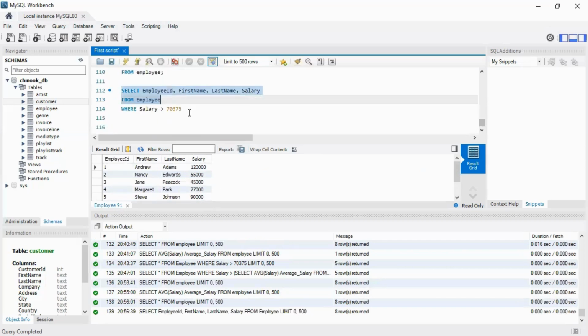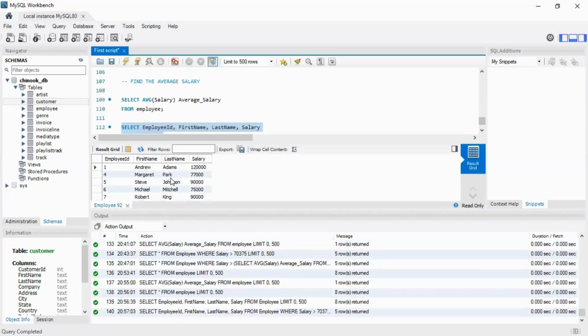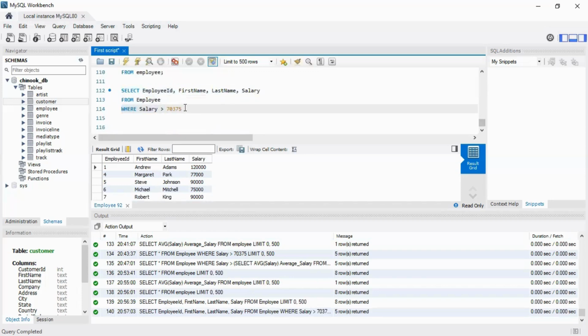We want to see only those that are earning above average. Then I'm going to run this. It has filtered out all those people that are not earning up to 70K and giving us those people that are earning from 70K and above. So, but there's a problem.